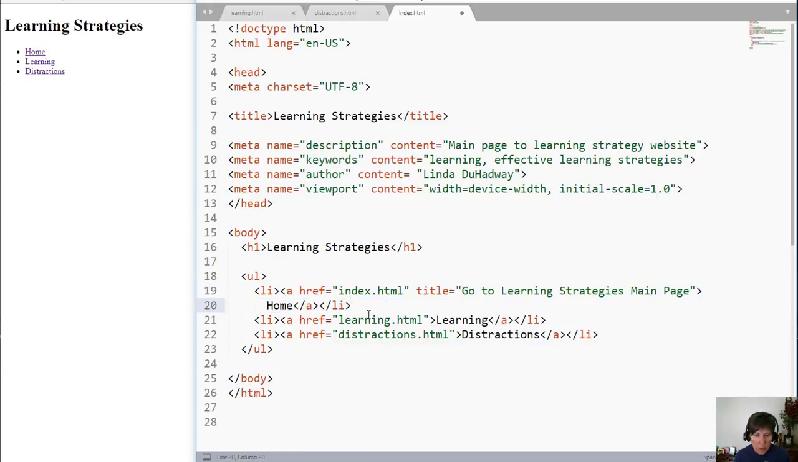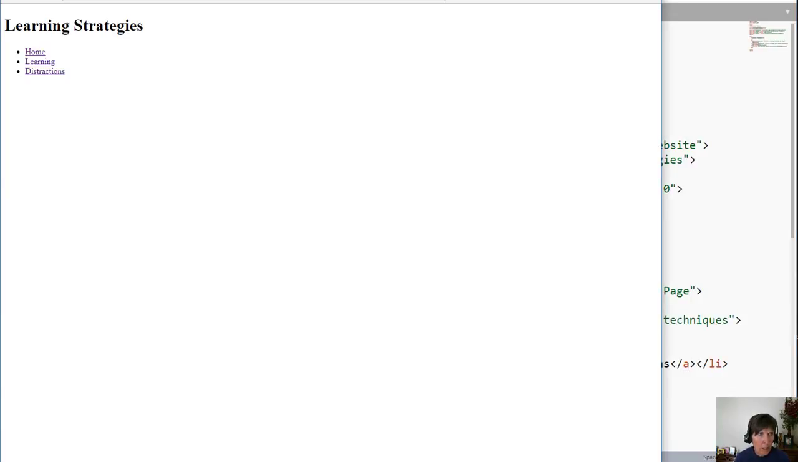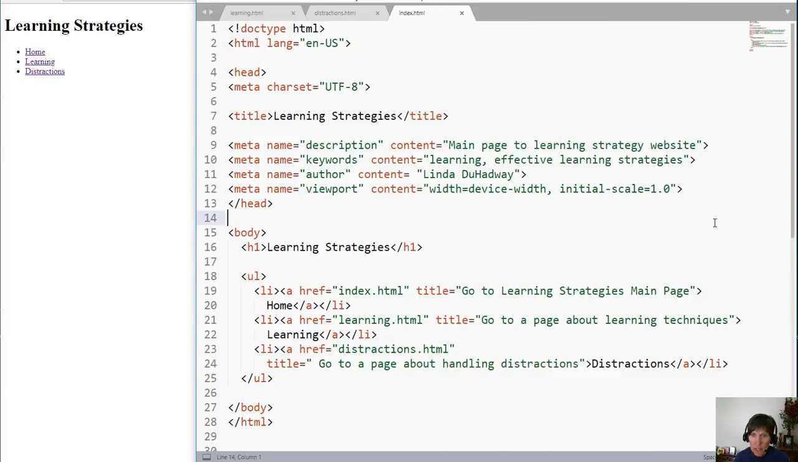All right, so I'm going to go ahead and add a title for each of these. I'll pause to do that, and you go ahead and do it on your end. Okay, so I've added titles for all of them, and I go and refresh, and it makes no difference.